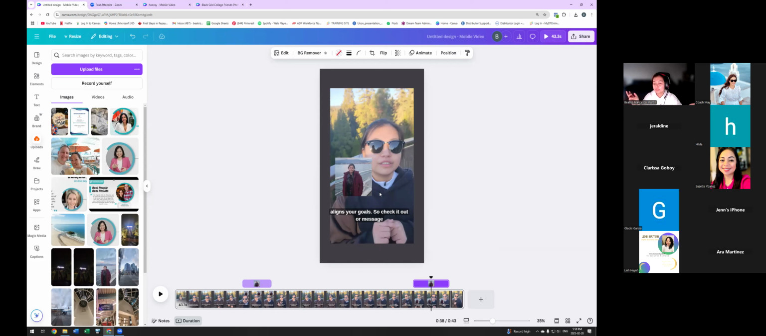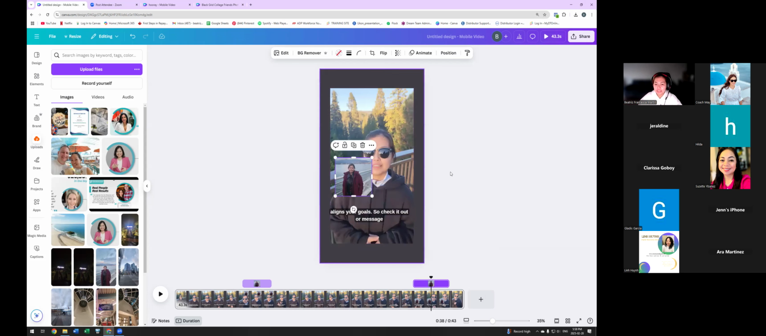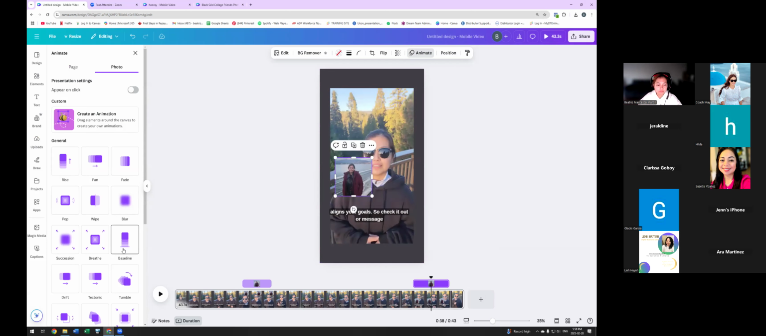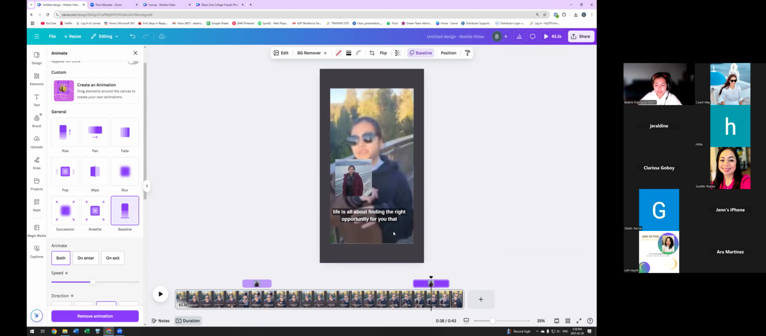You can even crop it. Okay, you can actually even put an animation to it too. So let's say you don't want a sharp pop-up, you could do an animate, maybe like a blur or like a baseline. There you go.